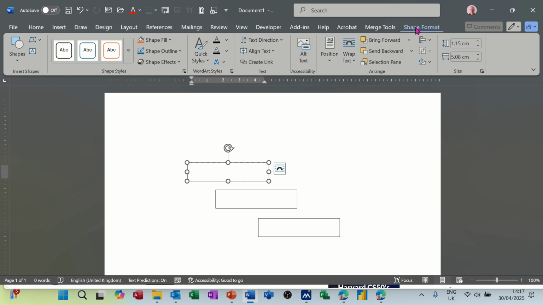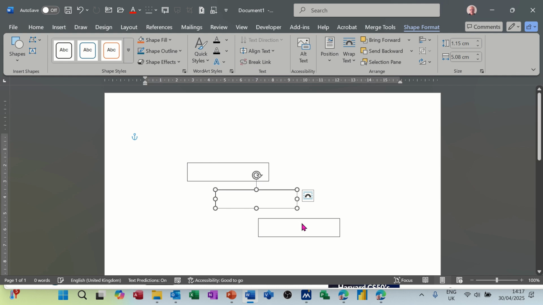Now on the ribbon you've got shape format. If I click on that, you've got the option to create a link from one text box to another to another. Now the way you do that is you click on this, create link, and then when you move this down you get like a little cup of coffee. You pour that into the second one, then you click on the second one, you click create link again, and you pour it into the third one like so.